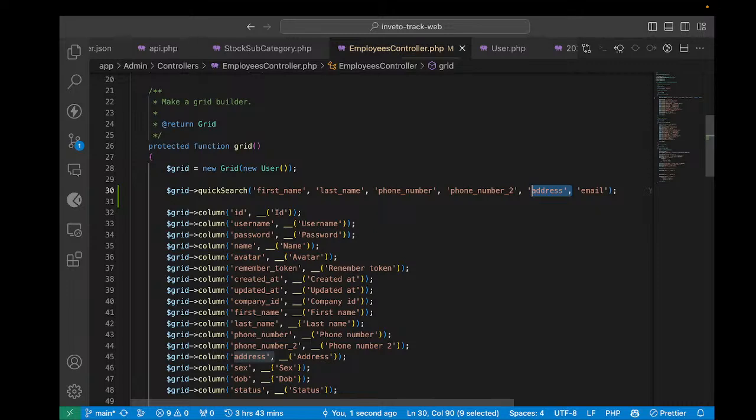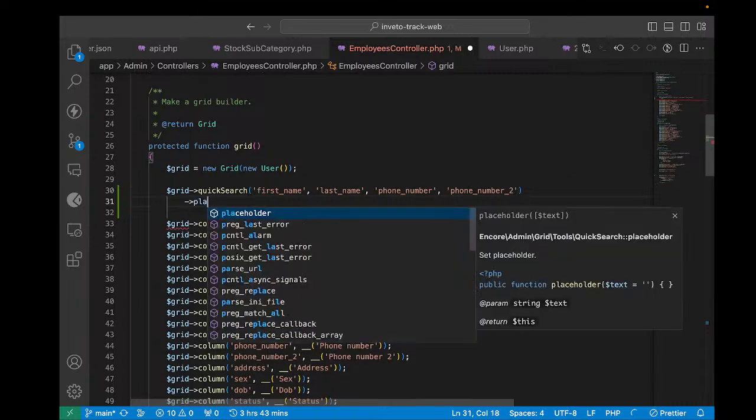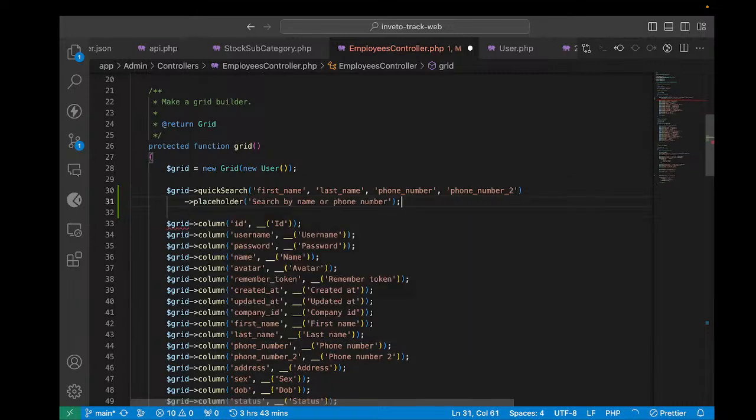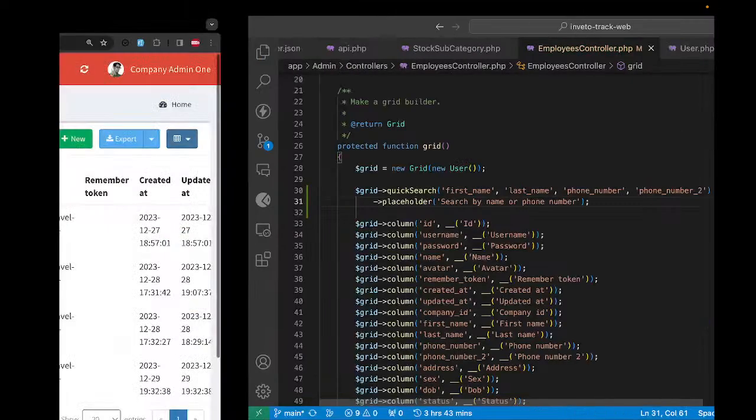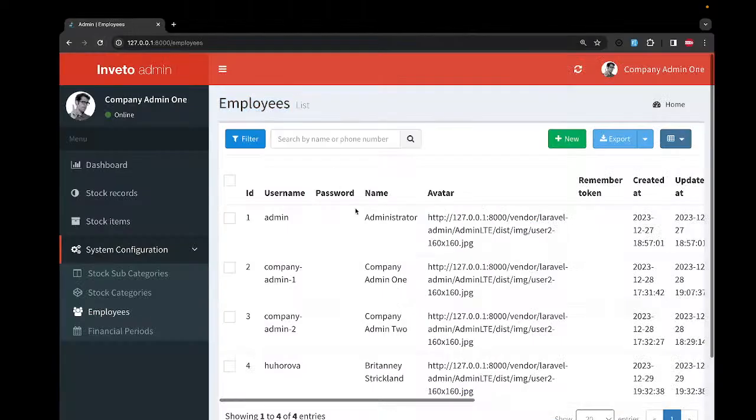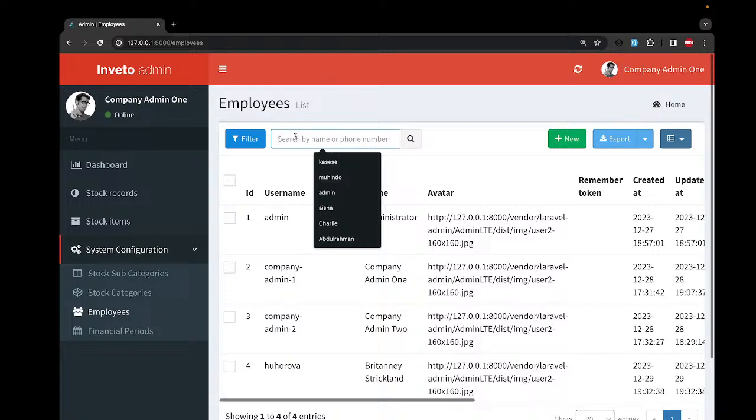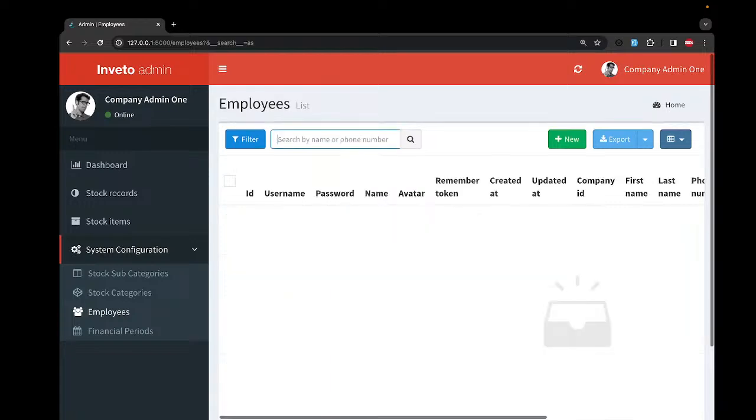So I can remove this address, maybe it is relevant. Yeah, I think even I can remove the email, so someone can be able to search by one of these. So you can go ahead and put even a placeholder by saying placeholder, and then maybe say search by name or by number. So by doing like this, you can go ahead and refresh. So you can see we have here where someone can search by the name or by the number.